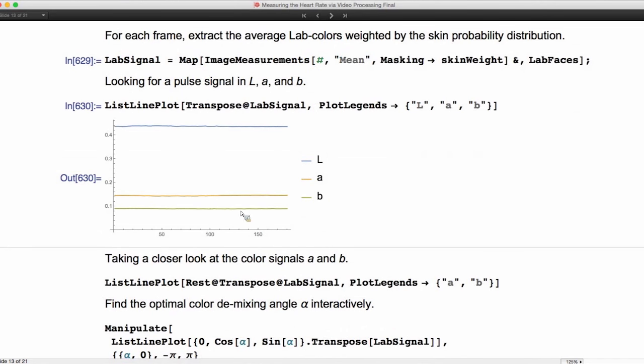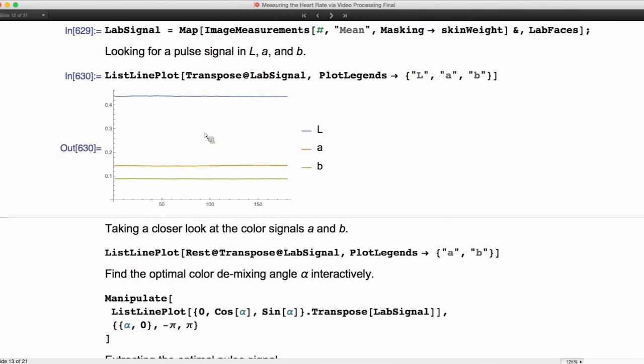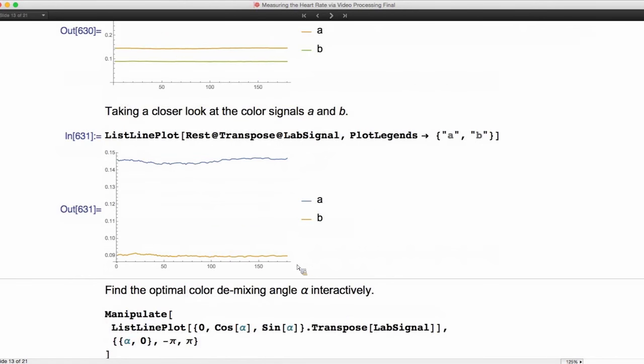You don't see a pulse really in these color data lines. Well, I can focus on the color. This is the luminosity part of the color. These are the two color axes. So I can just look at the A and B axis, and still I don't really see a pulse. I see somewhat of a pulse, but not really.